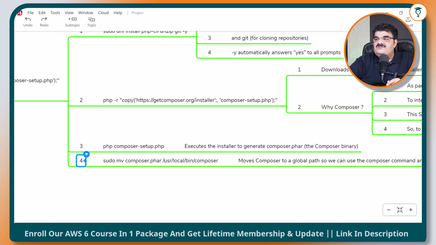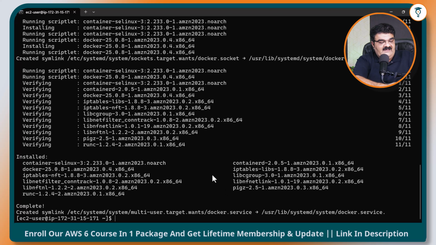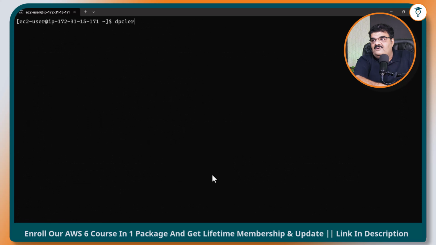Okay, so let's go to the system. Here I think my Docker is already installed. docker --version. Yes, Docker is installed.